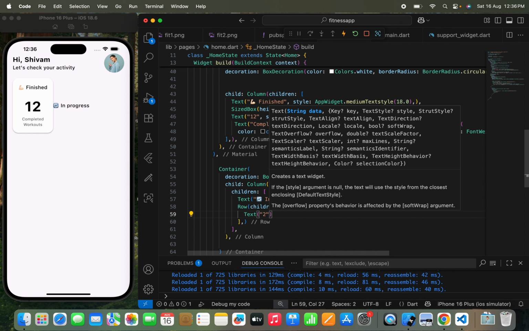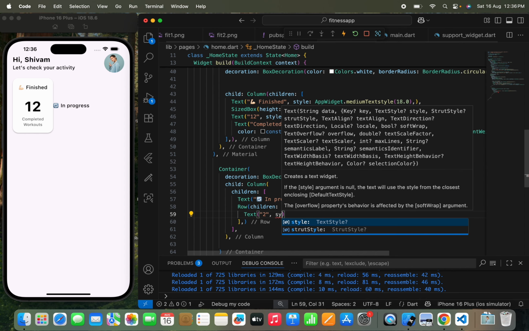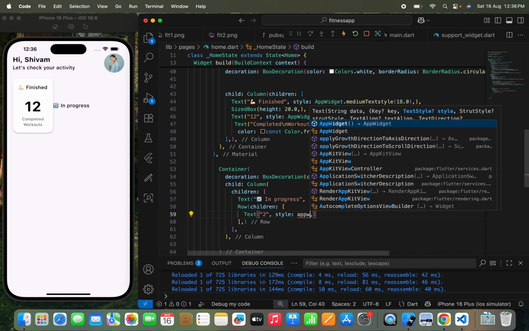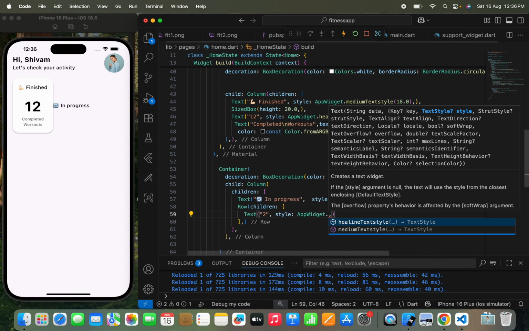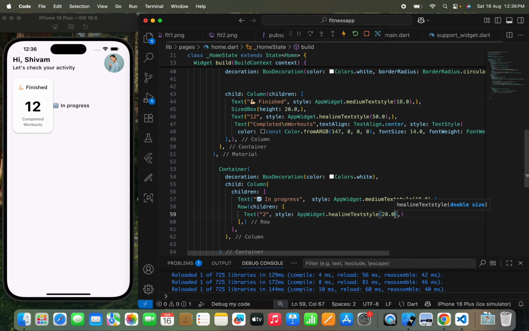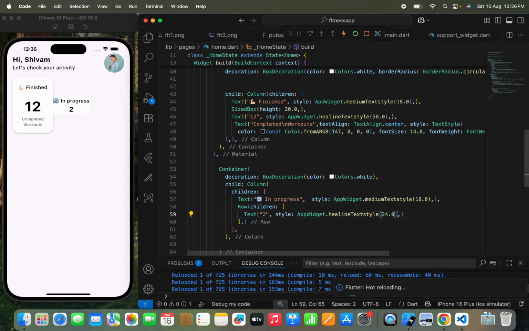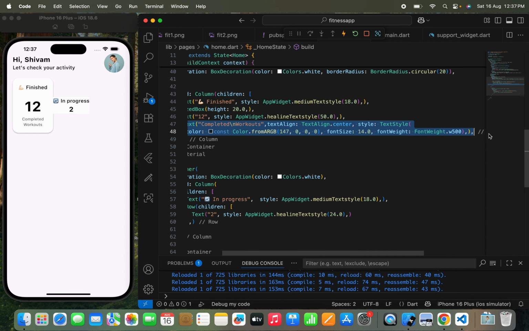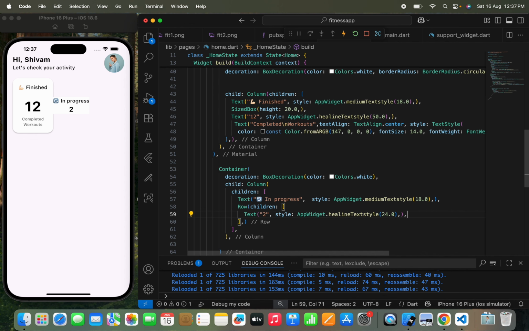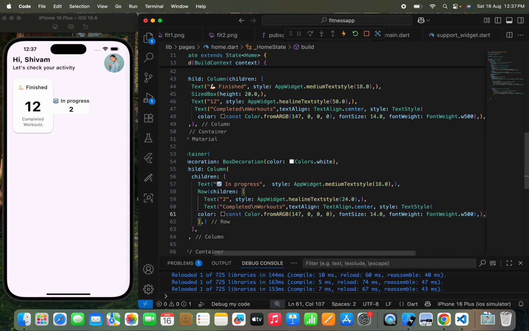Then I need to pass a styling, and in the styling I'll pass AppWidgetClass.headlineTextStyle, which will be 20.0, which will be enough, right? So let's keep it 24. Okay, 2 workouts. So I need to copy this text widget back as well. So here it is, and we'll paste it something like this. Okay, and here I just need to pass workouts.